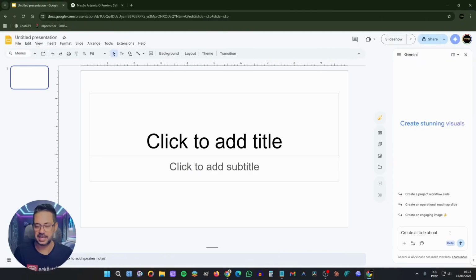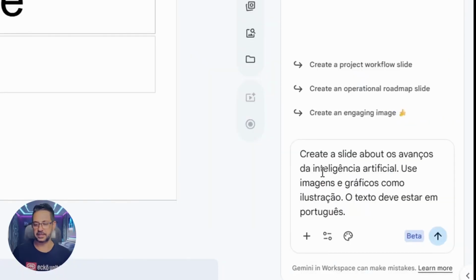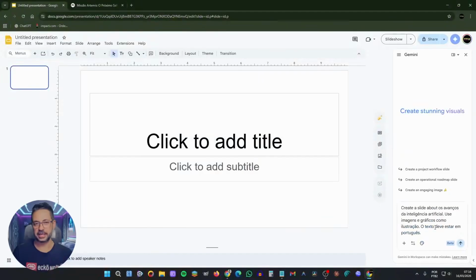So, first, I'm going to start without using sources, just putting in my prompt and asking Gemini to create this slide for me. Create a slide about the advances in artificial intelligence, using images and charts as illustrations. The text should be in Portuguese. Why did I say here that the text should be in our language? Simply because, since this is a new feature, most of the time, it may give you a result in English, so it's important to specify that you want the result in Portuguese.